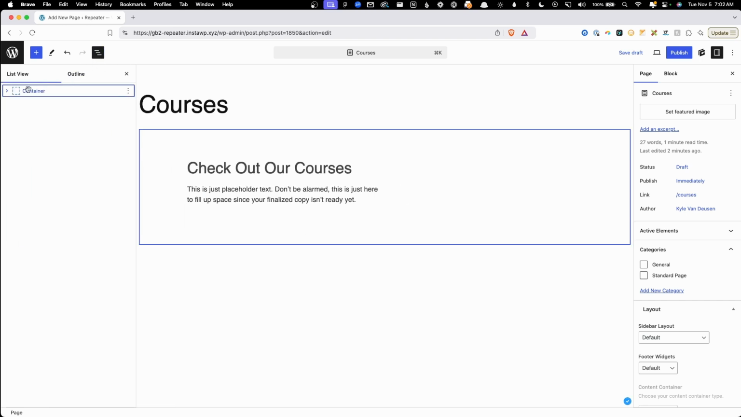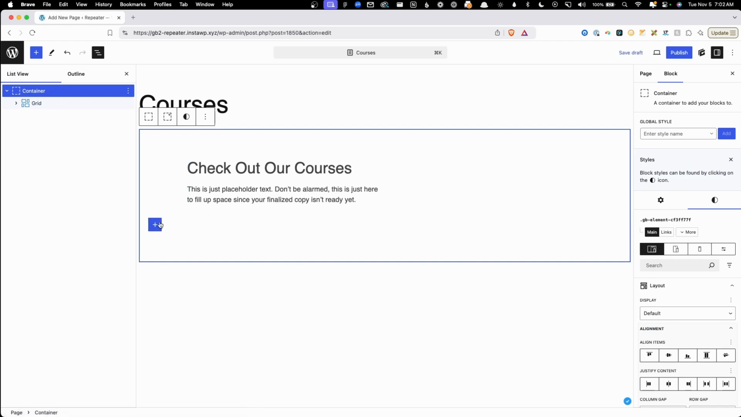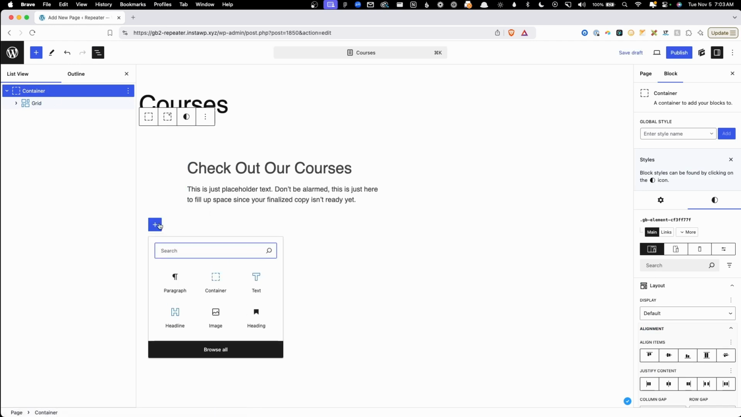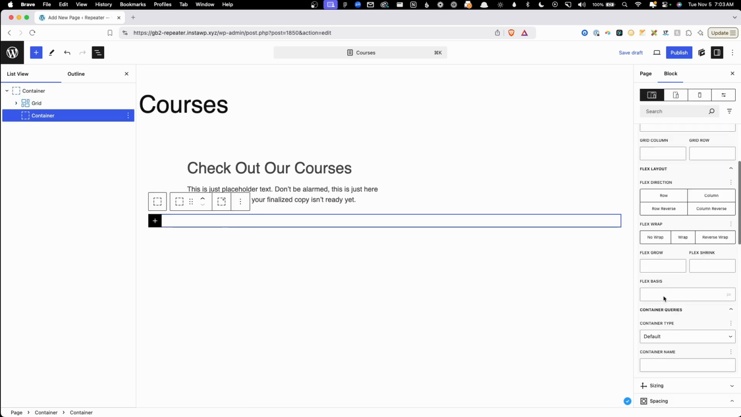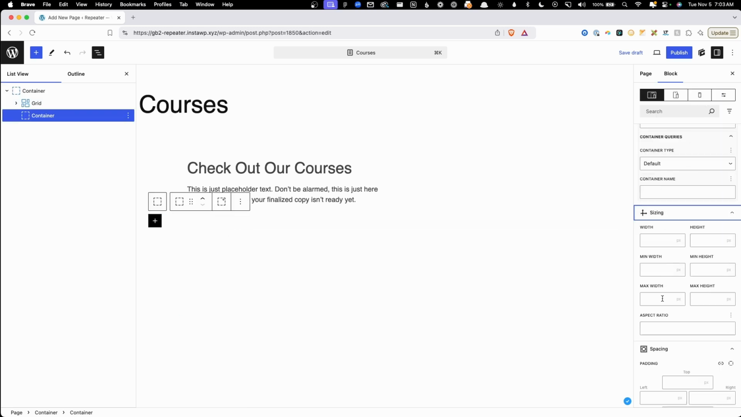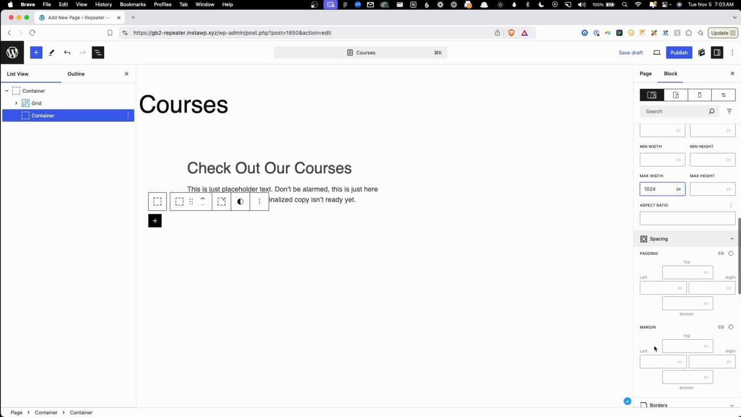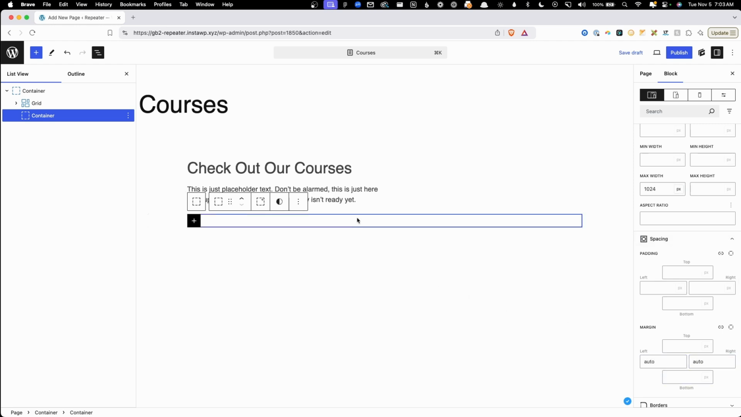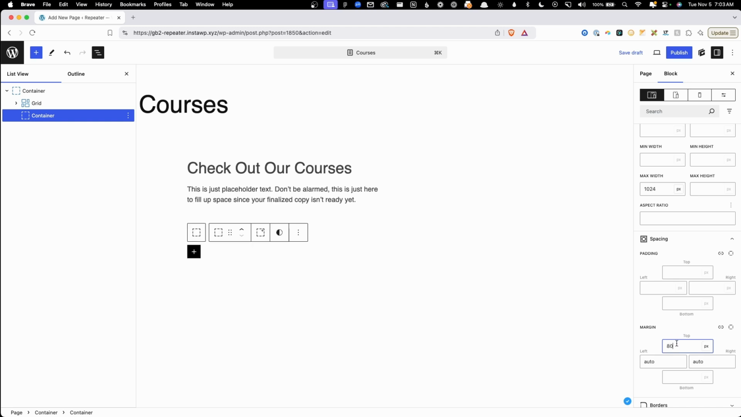Let's pop open the list view here just so we can see what we're working with. Inside this container, we're going to need another inner container that's going to hold all of our courses, our post grid here. So we'll just do a container. We're going to change the size to 1024 pixels. And again, we'll do our auto margin on the left and right just to center it on the page. For consistency, we'll do another 80 pixel margin on the top here just to space out our information on the top and our post grid.